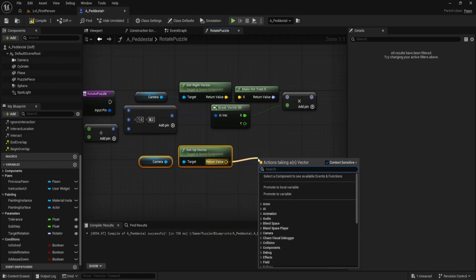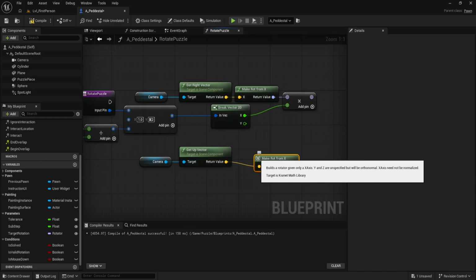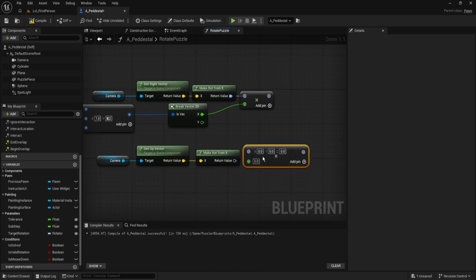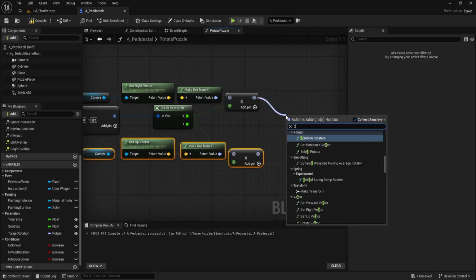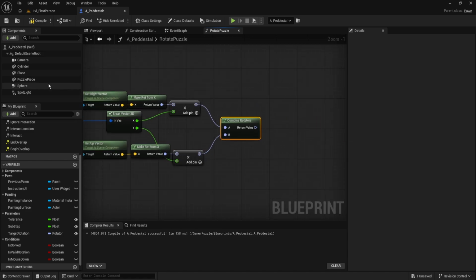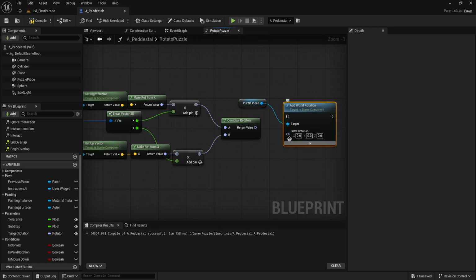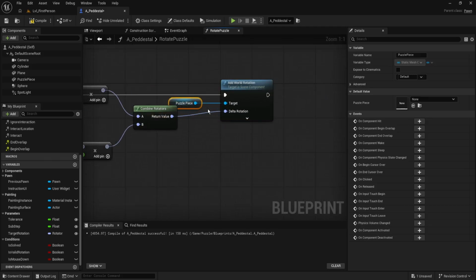And we're going to do the same thing. We're going to get make rot from X. And the same multiplication we'll do here. So multiply, I'm just going to put this at the bottom. Apparently I can't, so just like this will do. And we are going to use a combine rotators node here, and we're going to get our puzzle piece and we're going to say add world rotation, plug it into here, plug this into our execution pin, and that will do the rotation. Rather easy.